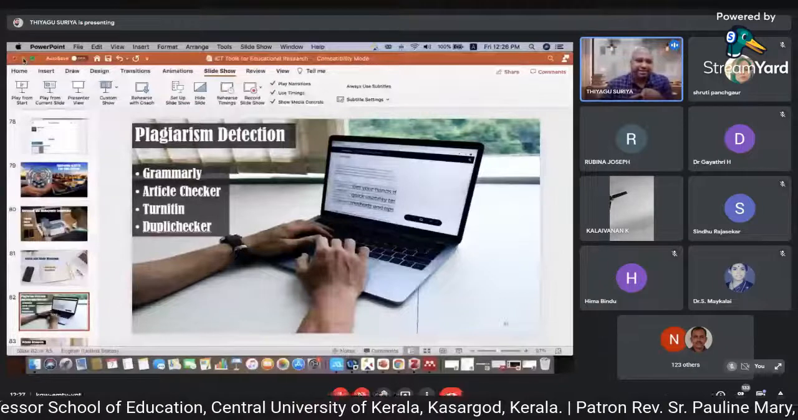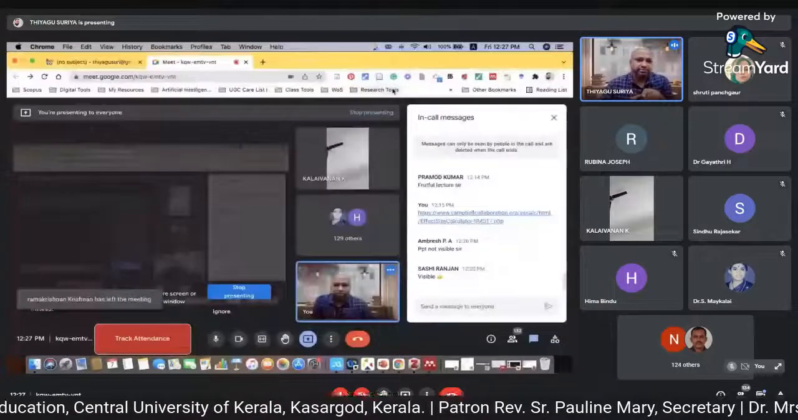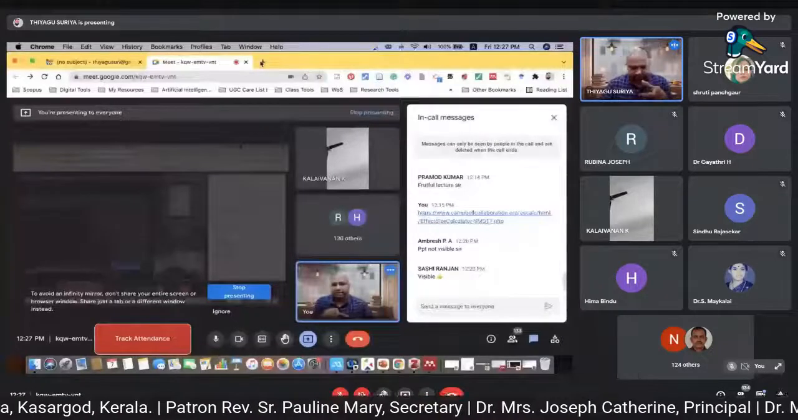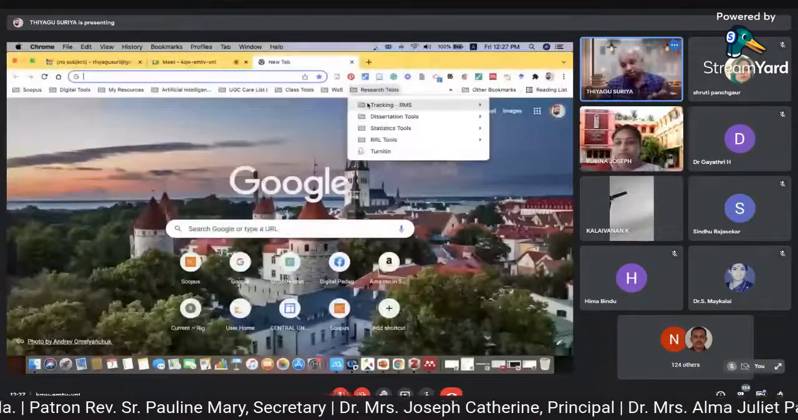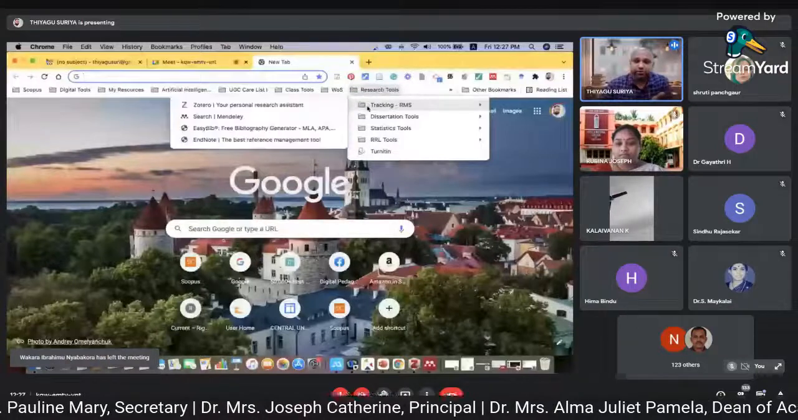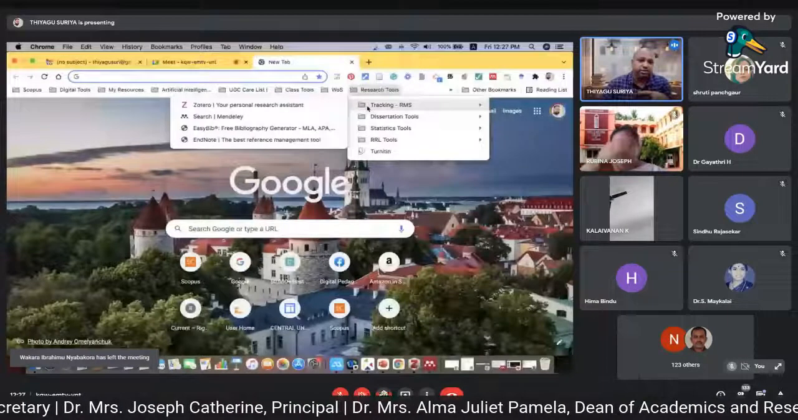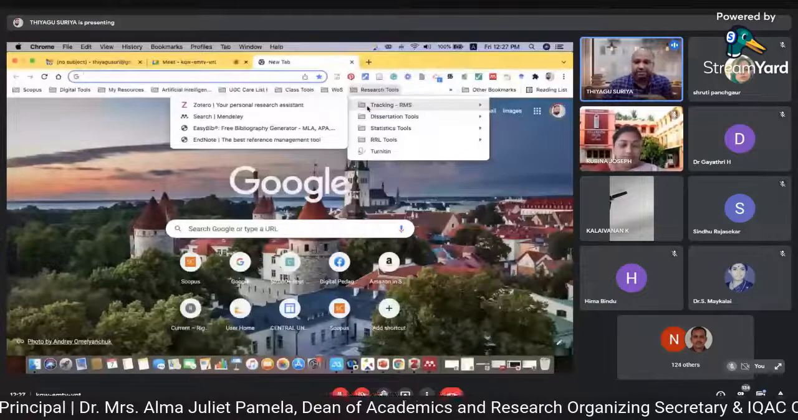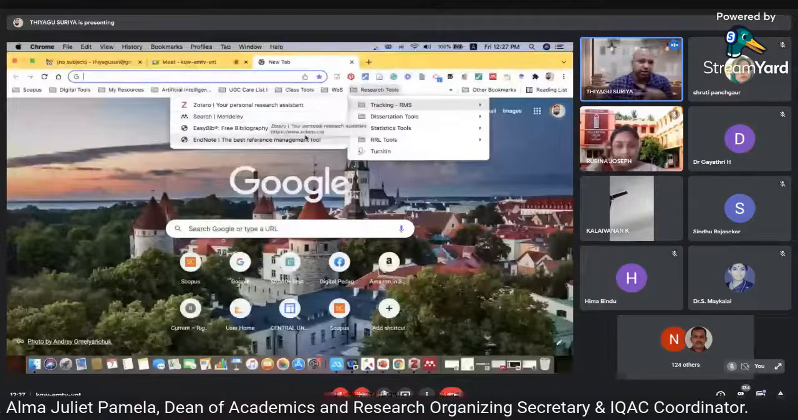If you need, you can take a screenshot also. I kept some bookmarks. Suppose you would like to go with the tracking tools, these are the tracking tools: Zotero, Mendeley, EasyBib, and Tiny. Take a screenshot. These are the dissertation tools.